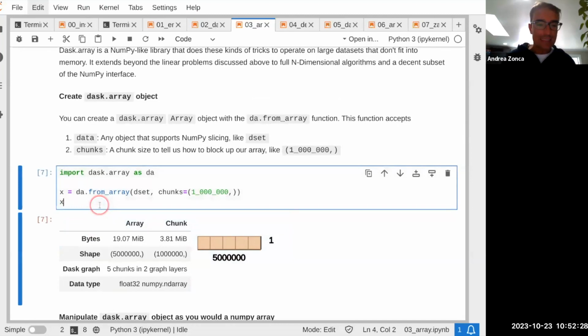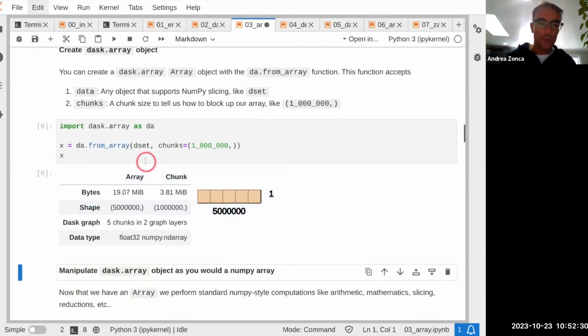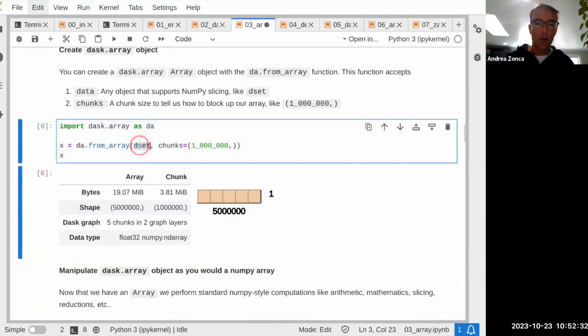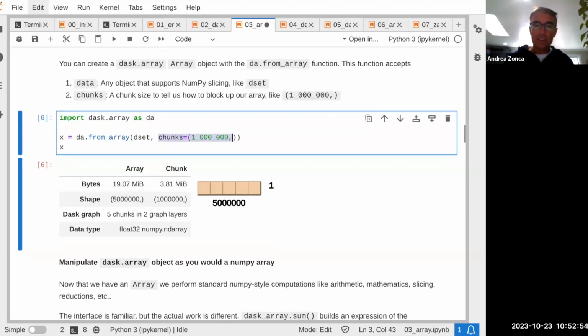While with Dask, you first turn your data set, which is the HDF5 file object, which has a similar interface to an array, into a Dask array with Dask array from array. And then this is the important thing, the parameter that you have to choose: the chunk size. On the Dask website, there are several suggestions on how to choose chunk size.